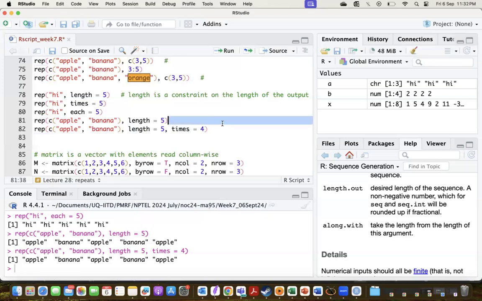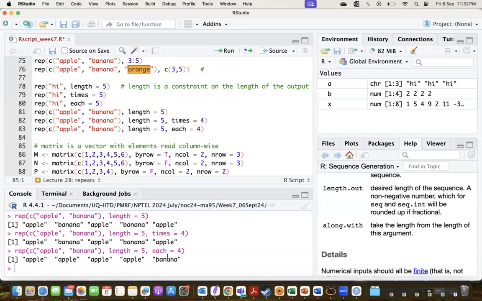So I have one more question for you. What if it was each? What would be the output then? Think about it. No need to hurry. Apple, apple, apple, apple, banana. Perfect. Absolutely correct. So length is a constraint on the output length, but before that you can think about how it would be proceeding normally, and then you just stop once you have the requisite number of outputs.